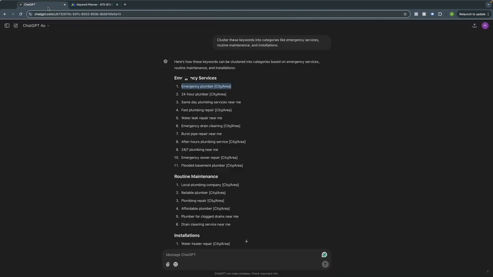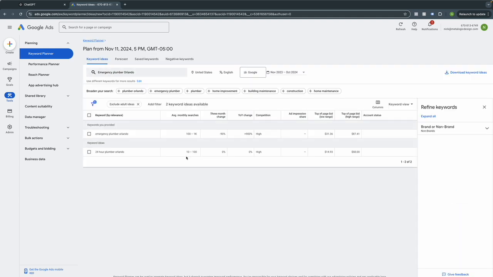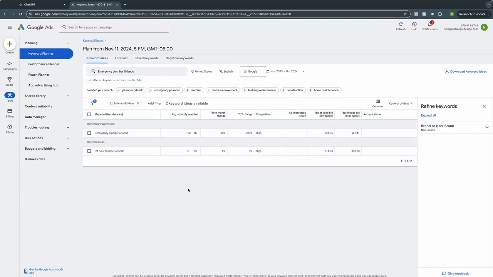And let's go ahead and paste in some of our keywords. So we'll go ahead and grab the first one here, emergency plumber near me. And we will fill in our city and area. I'm in the Orlando area currently. And we can do get results. So here are the results of our search. So you can see here we have the keywords we provided on the top and the keyword ideas on the bottom. And let's go ahead and go column by column here.